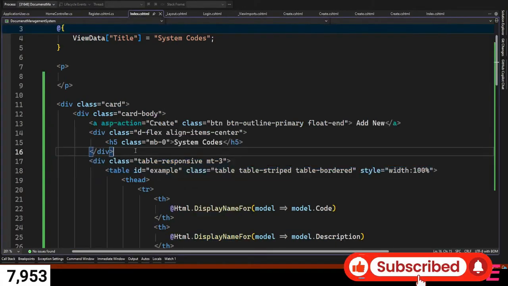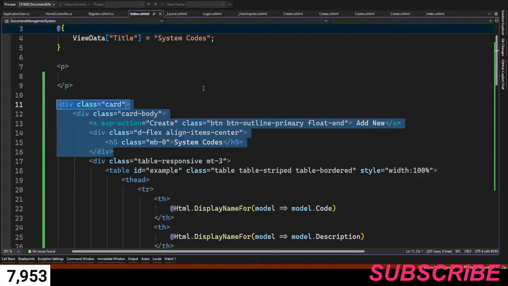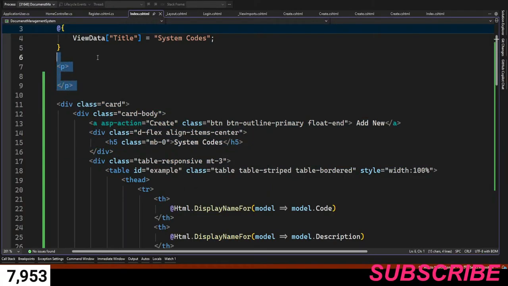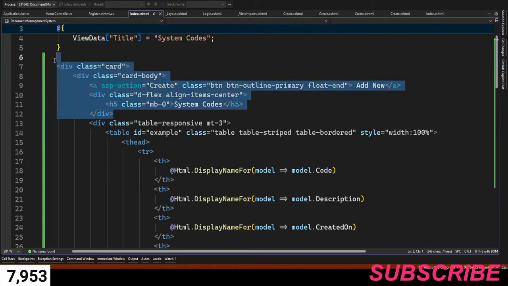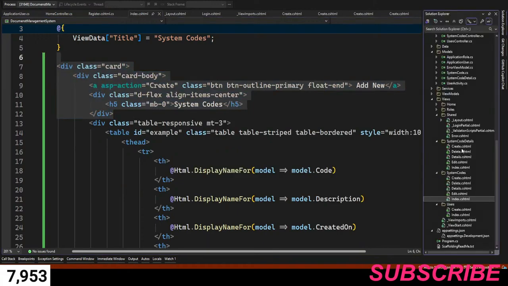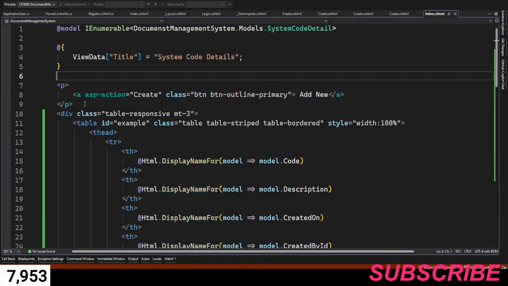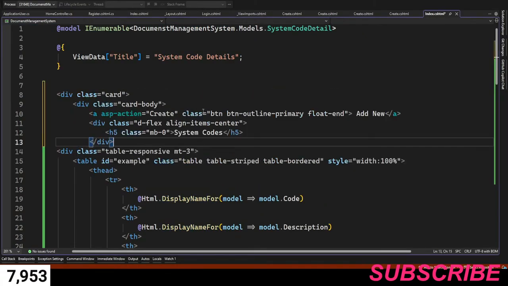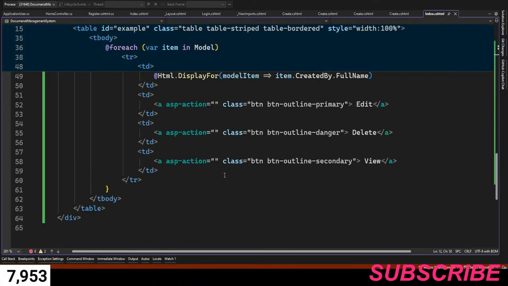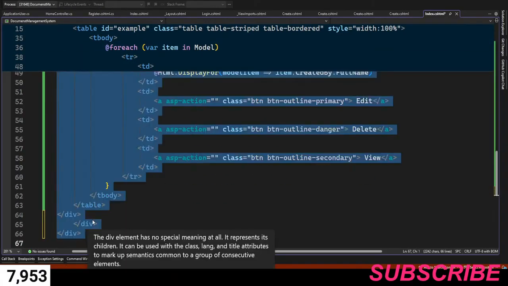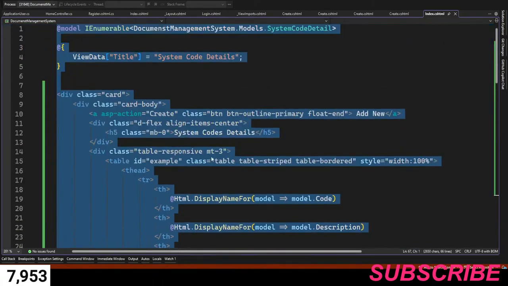So I'll also copy this here. I think we can remove this. We don't need it. I'll copy this, then you can place it after system code details. So that is create, that's fine. So you can say add system code details. Then I'll close these divs. So if I just do that, then we are good.